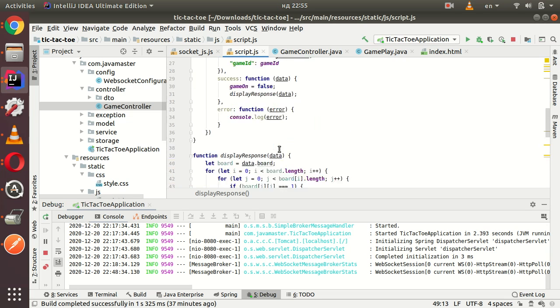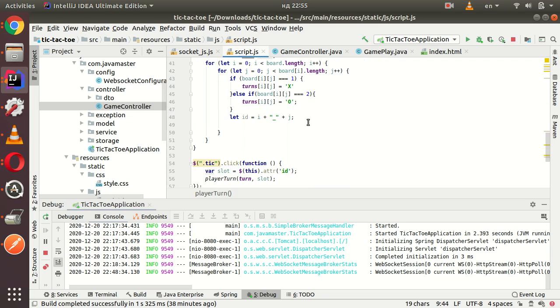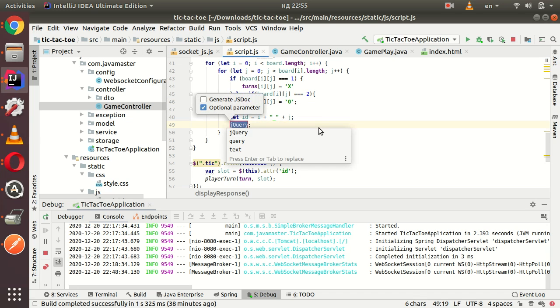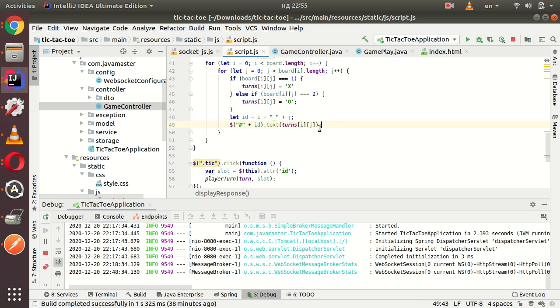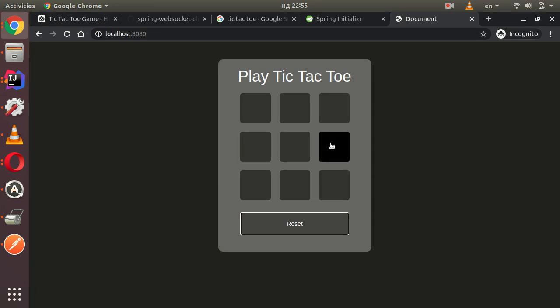Let me copy paste to make this clear for you. And we just place text as turns I and j. And for now, we just loop through the array and make these cells display the same as our response board.